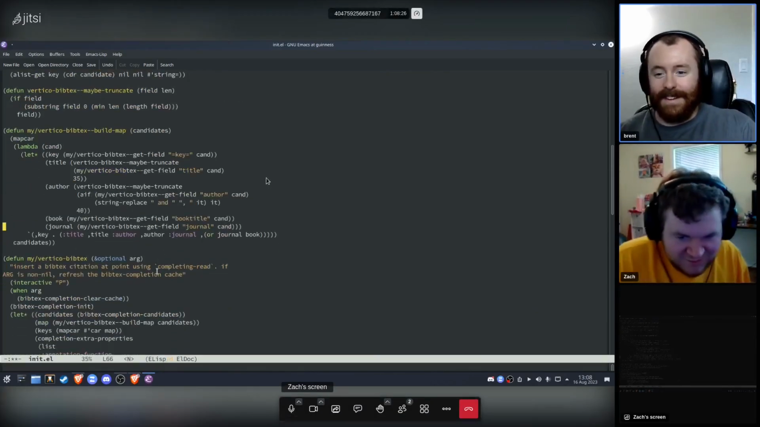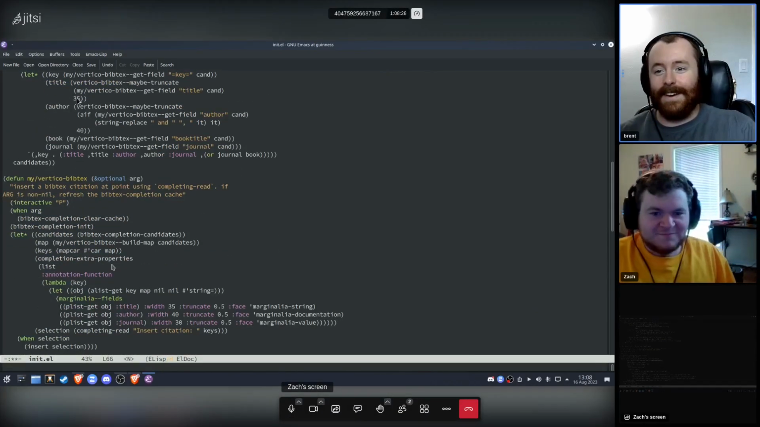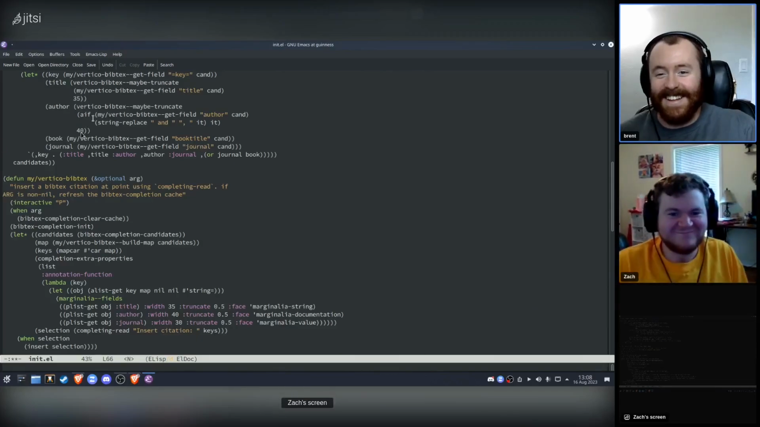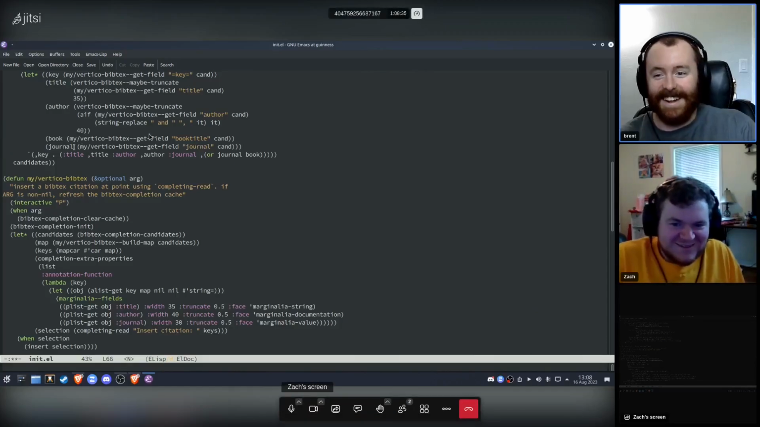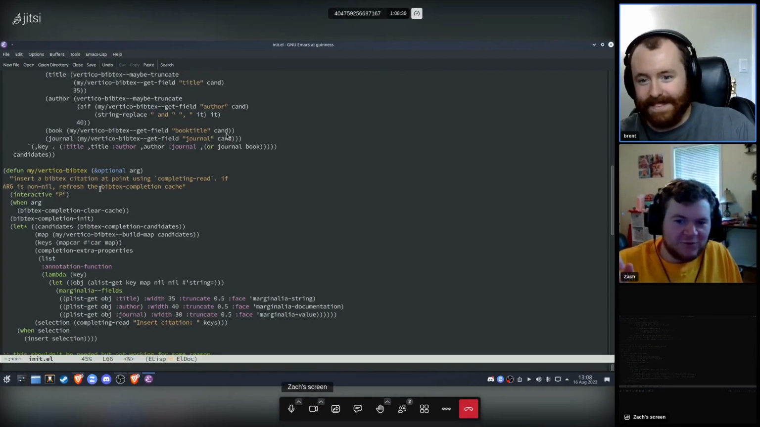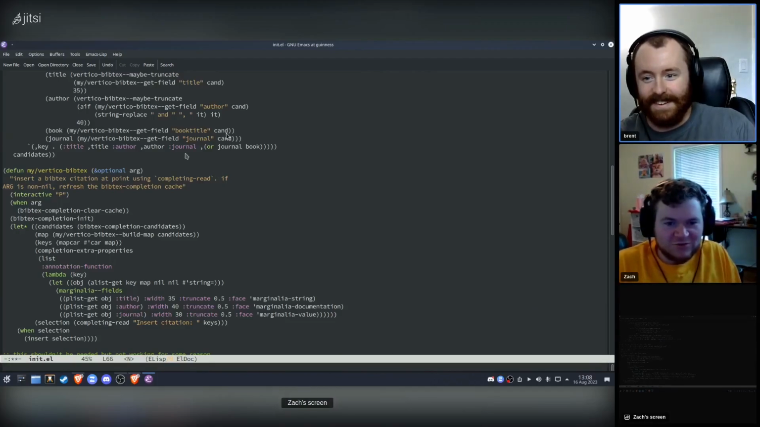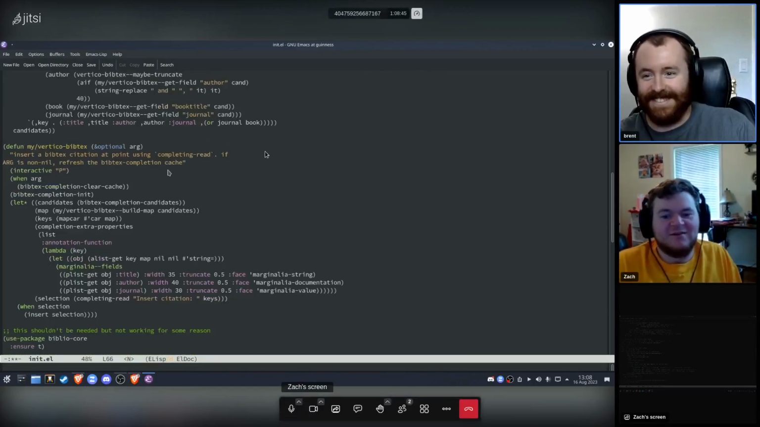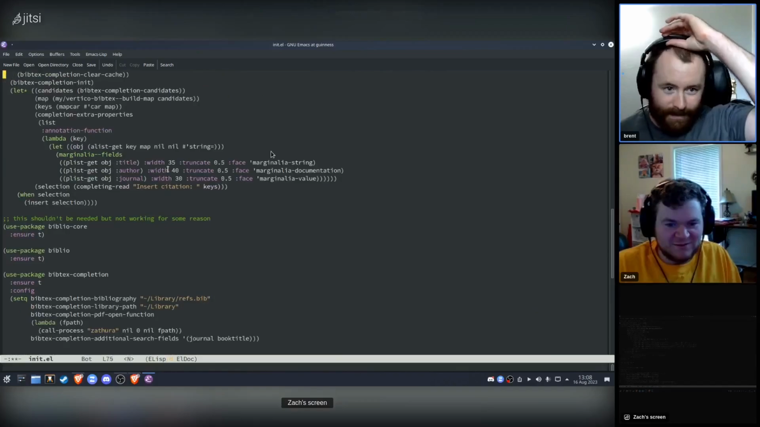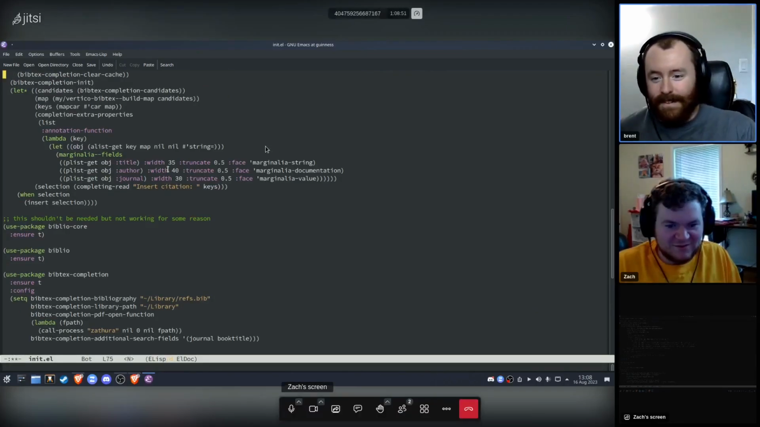Oof. All right. It's been a long time since I looked at this. And I have these hard-coded lengths. See, the maximum title length is 35. Nice. Insert a bibtex citation at point using completing read. If arg is non-nil, refresh the bibtex completion cache. Interactive P. Perfect. This is one of the most serious pieces of Emacs Lisp I've written, probably.